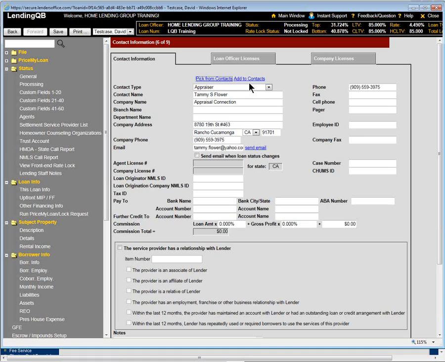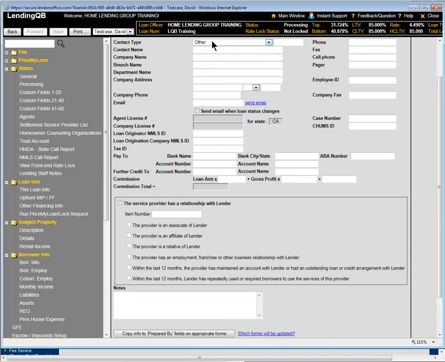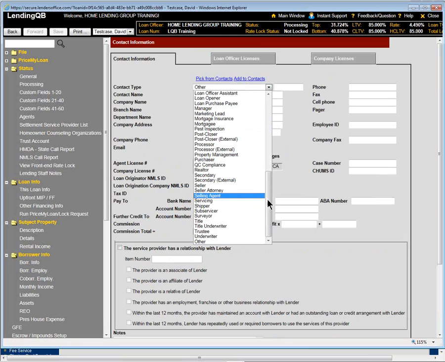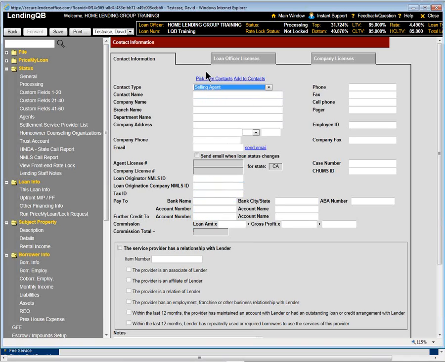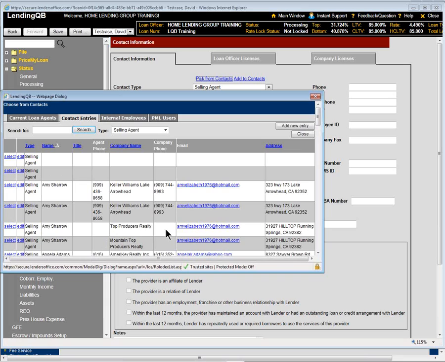And number 2, when you are adding it, add all of the information, including the email address, phone number.